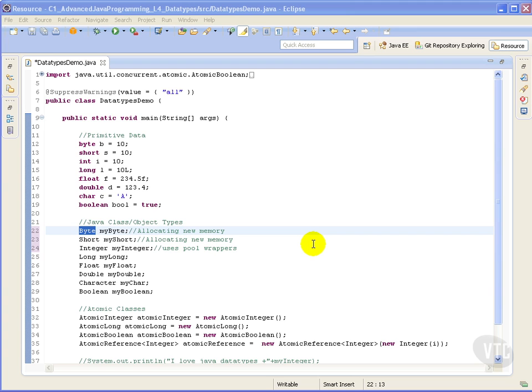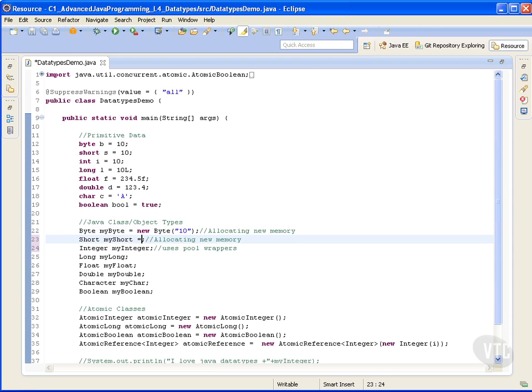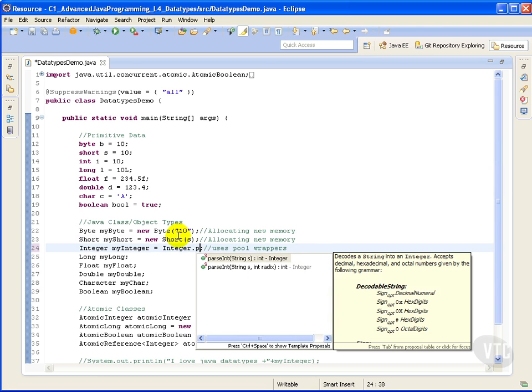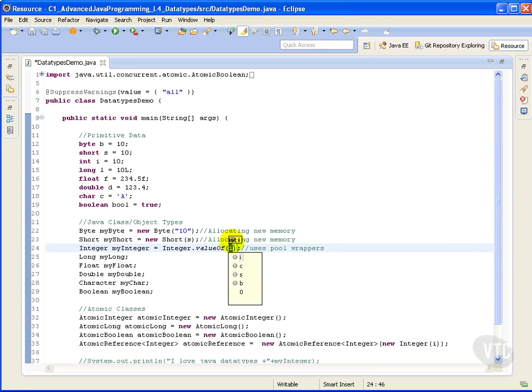We must be careful to always initialize object types to prevent null pointer exceptions in our programs. There are 3 different ways to initialize our objects: using a string, a primitive type, or the method value of. Let me demonstrate this. Allocating new memory, initializing by the value of a string. We're going to create a new short object using the primitive data type short. And we're also going to create a new integer object using the value of method.